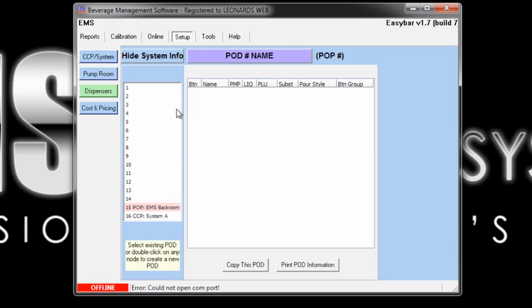Next we're going to want to set up our point of dispense nodes. These point of dispense nodes are the areas where your liquor guns are placed. Say for example you have two different bars, a main bar east and a main bar west, and we also have a liquor gun over by our pool tables. Essentially those are three separate locations, so we're going to need to set up three different nodes. If we look up at the top here, we need to set up three different locations.